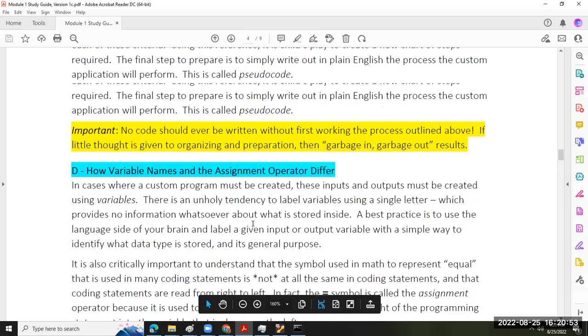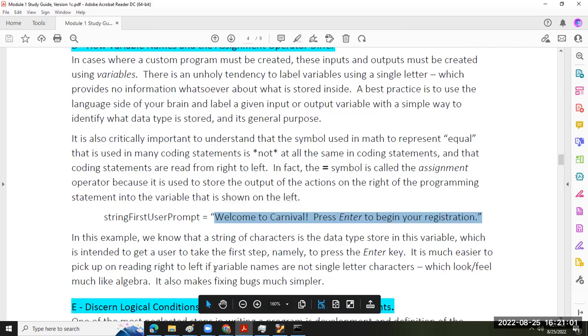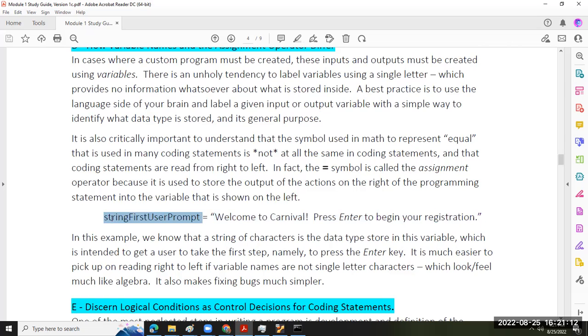So what do you need? Where do you start? I need a prompt that tells my user what to do first. That's where I need to start. Well, then what do you do after that? The next step, you know, what do you want them to put in, right? Oh, their registration information. So you have to have separate prompts for each of those, and you have separate variables. Okay.